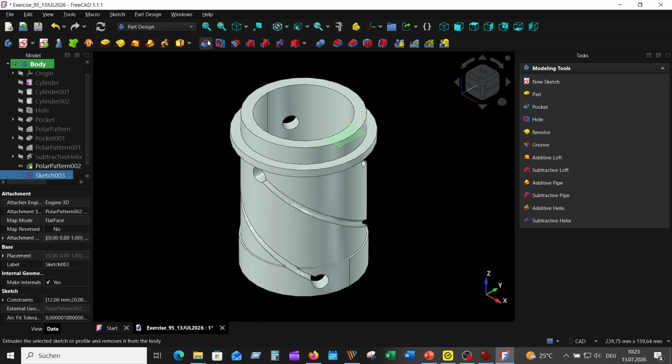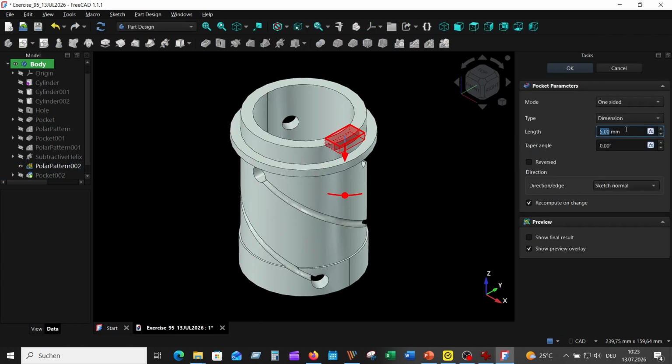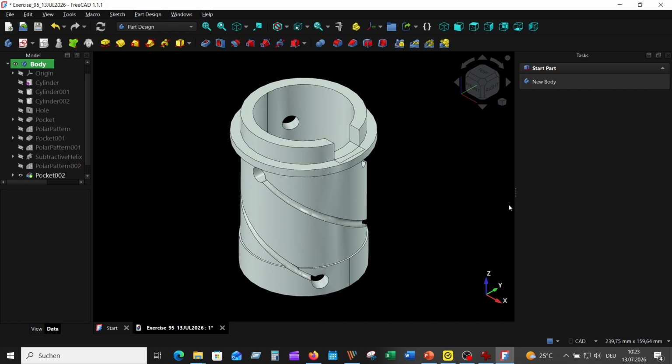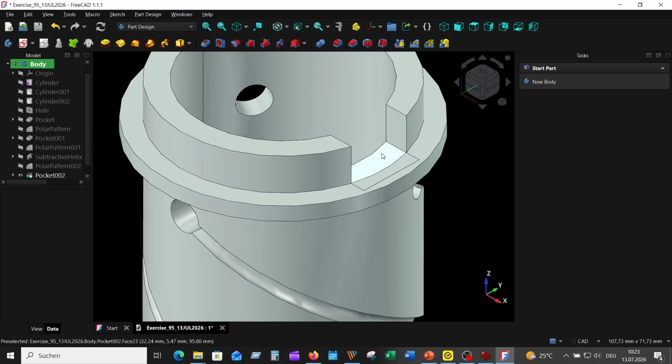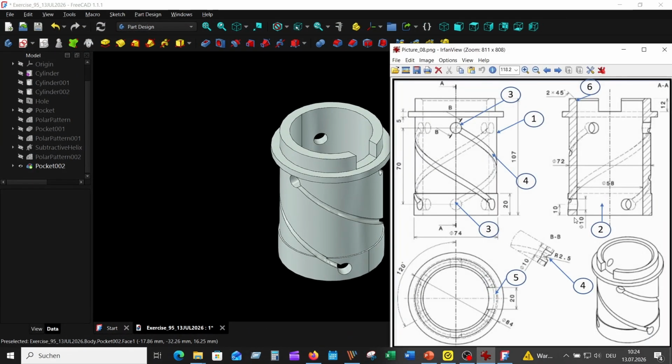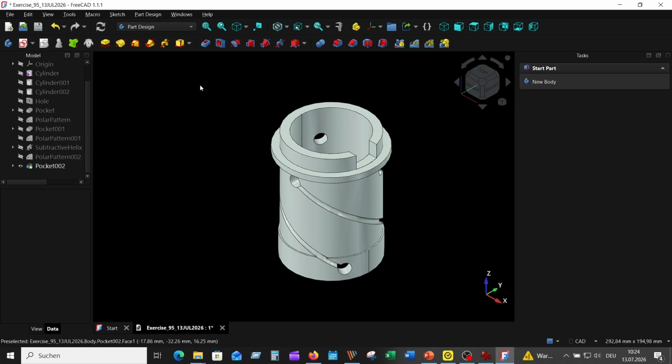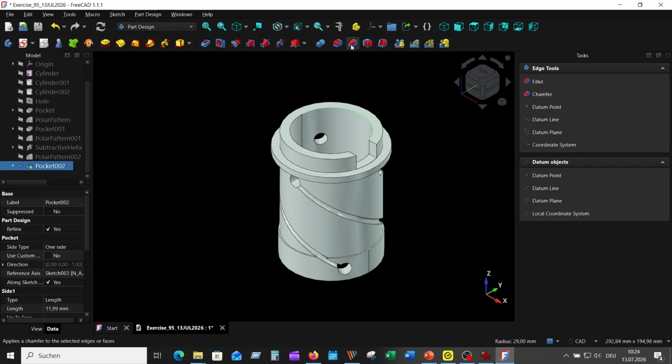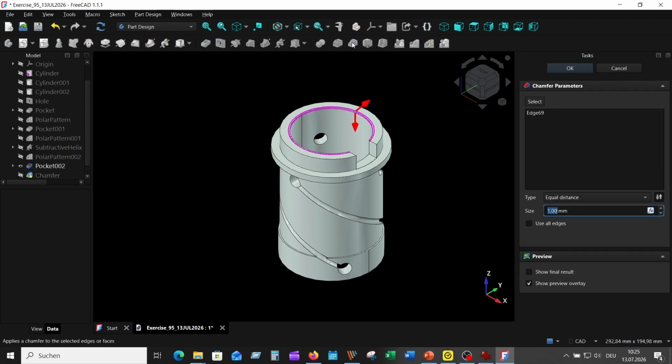Now select the sketch and activate the Pocket tool and then set the depth to 12 millimeters. The last step is to add a chamfer to the upper inner edge. Select the inner edge and activate the chamfer tool and then set the parameters according to the drawing. Set the chamfer size to 2 millimeters and the angle to 45 degrees.